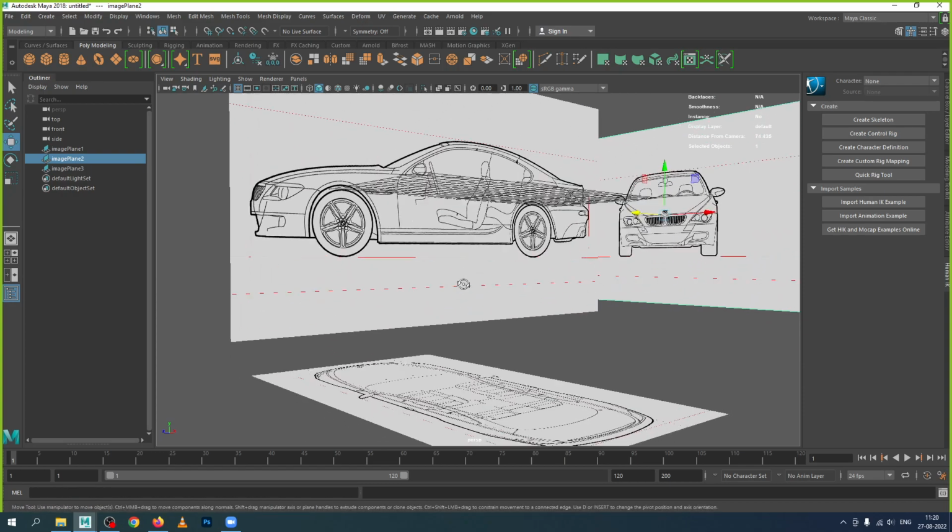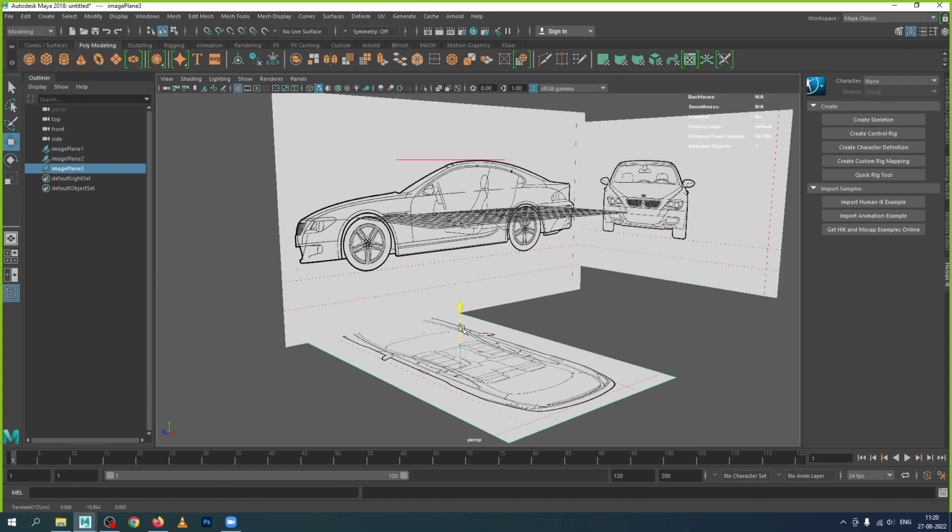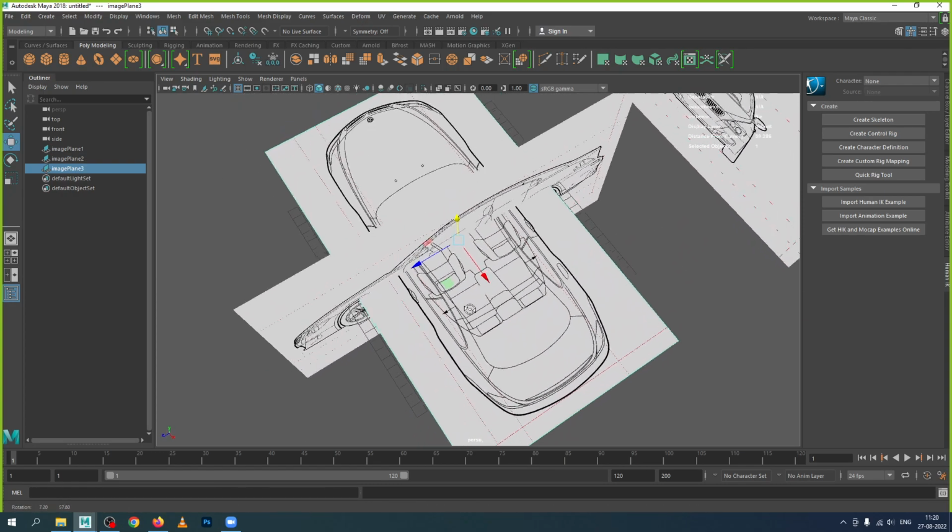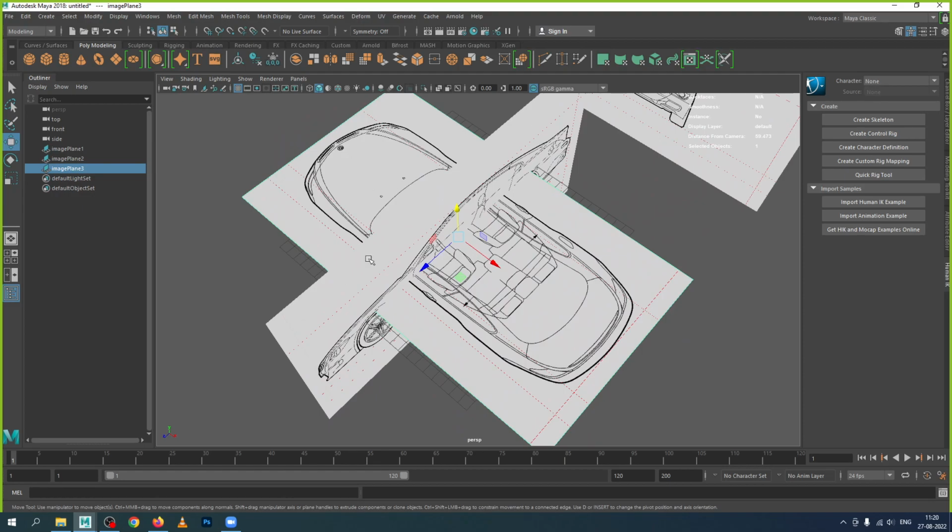Okay, now what do I need to do? I need to match this area now. Right now you can see it is not properly matching. Why? Because the proportion, the front portion is here, and my front portion is coming this side. So first of all we need to rotate this one.